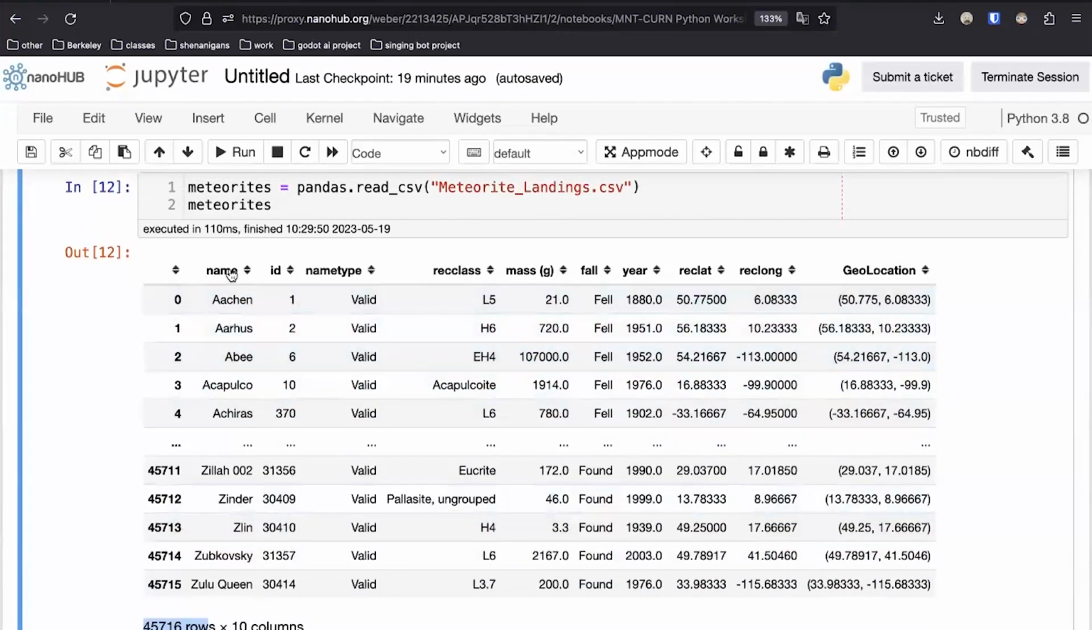And then we have all the different columns. We have name, which seems to be alphabetical. We've got an ID. So notice how the IDs are not necessarily in order.